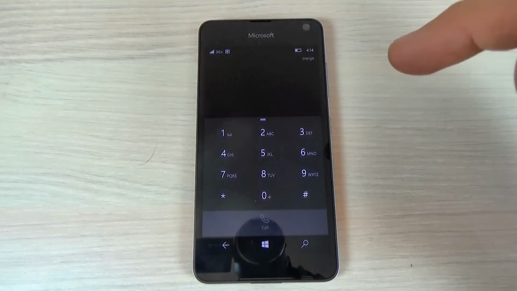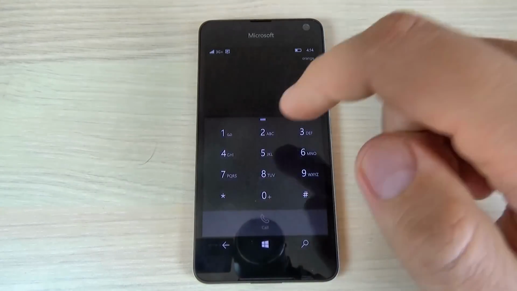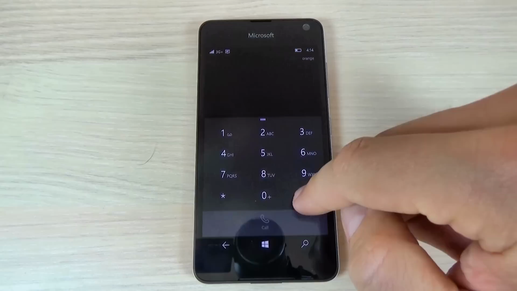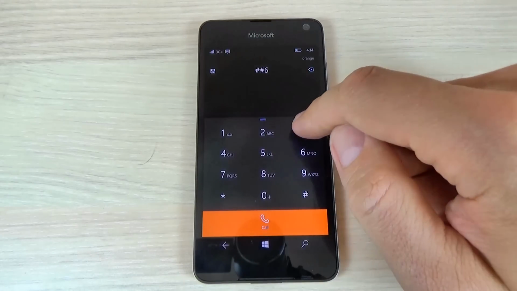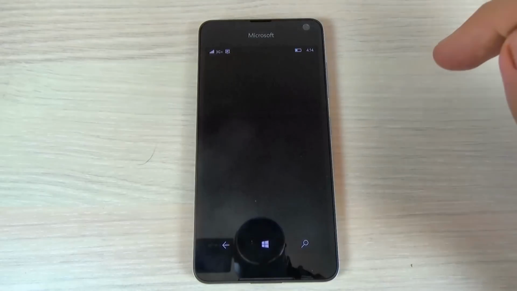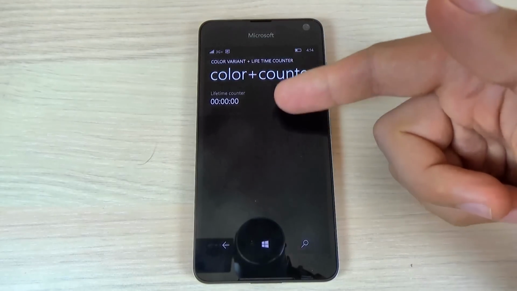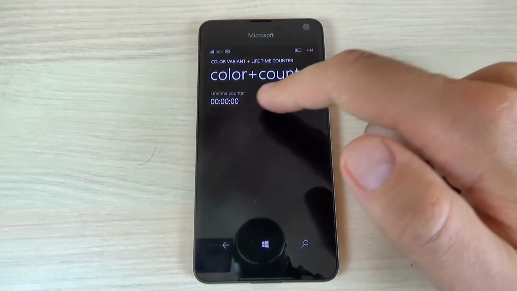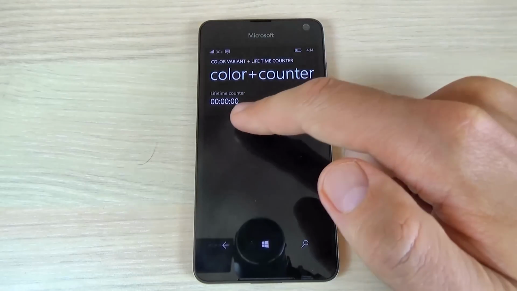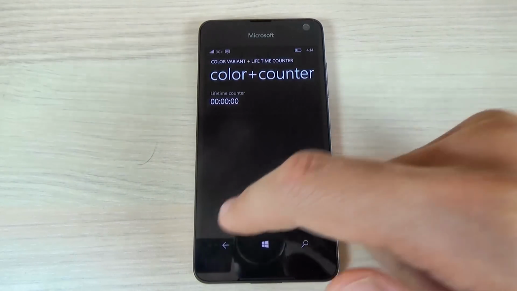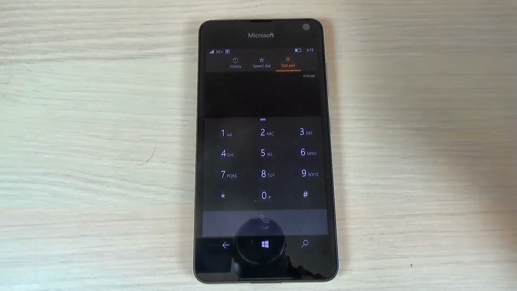Okay, let's go back. And the next code that I want to show you shows the counter of your calls, and it is *#634#. And here we have the color of your menu is black, and the lifetime counter of this phone, okay, so it is 00.